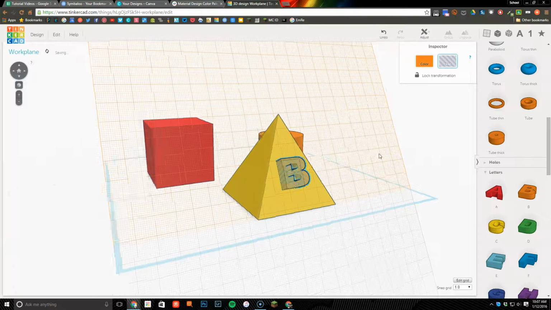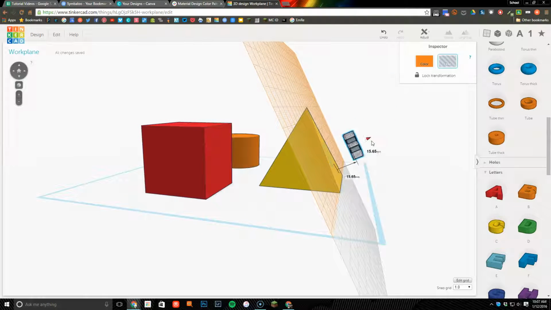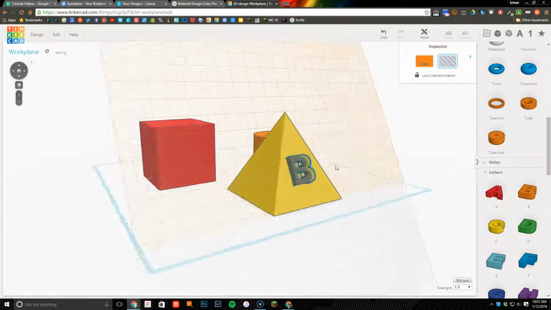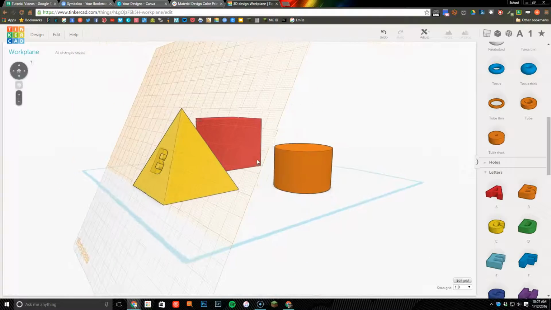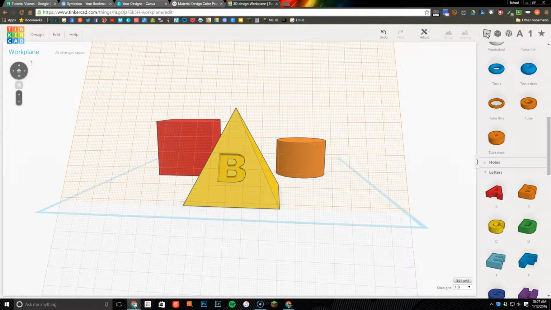Now let's say I even wanted to make a hole using this. Now if I change this into a hole, when I use this cone, you'll see that it pushes it up and down based upon where my workplane is located. So I can just push it into the side of my pyramid, group it with my pyramid, and then you can see that my B is now going into the side of my pyramid.